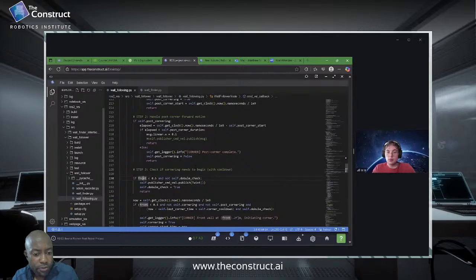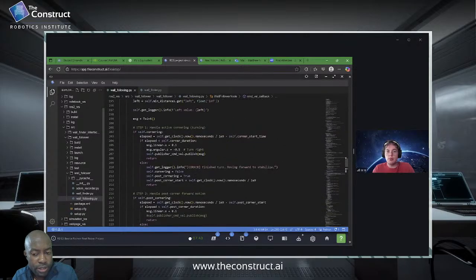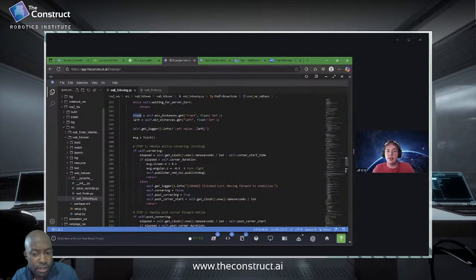And front left is like 0.28, for example, or maybe 0.25. So there is no front left. There is front and there is left. Front corresponds to directly straight out of the robot. Left corresponds to directly 90 degrees out the left-hand side of the robot. All right, I see.